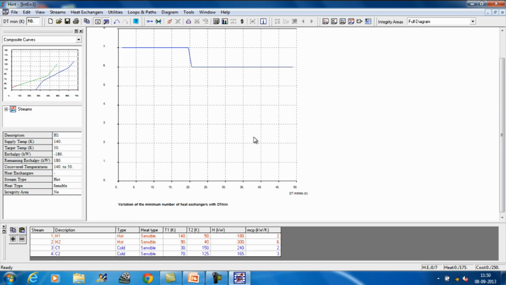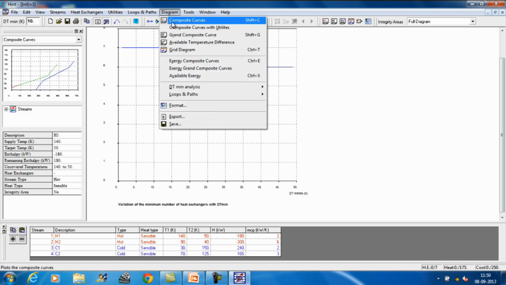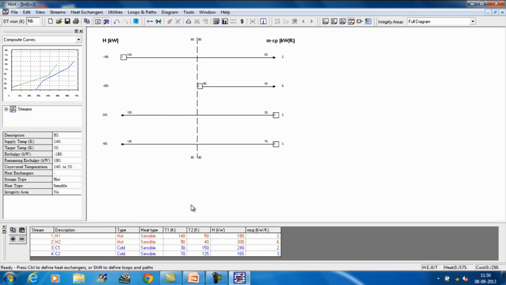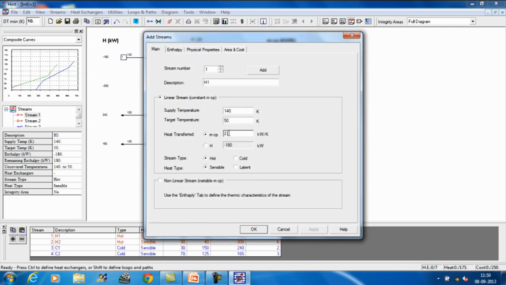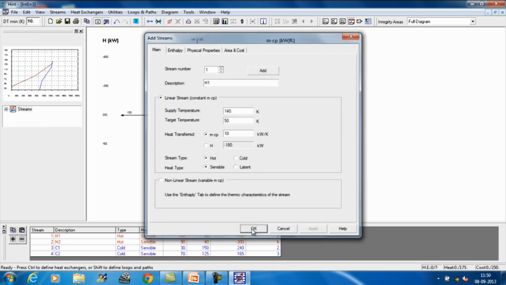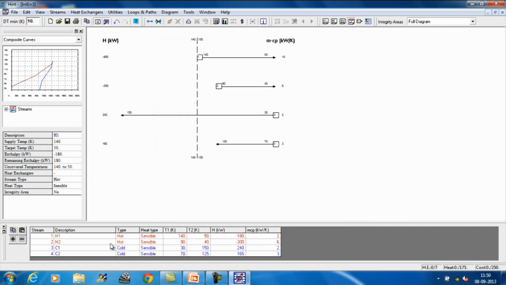So, we see the effects here. Now, if I want to change the MCP of a certain stream, we again go to the stream grid diagram. If I change the MCP of a certain stream, it also affects the grid diagram. Let us see it. Let me change it to 10, and then I say OK. It does not change.